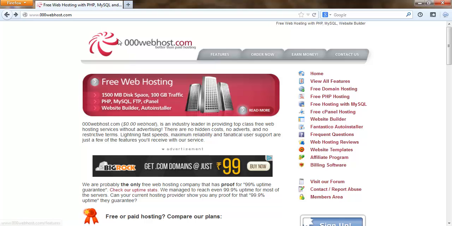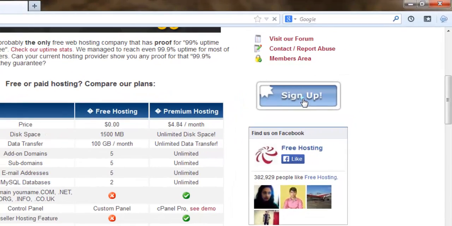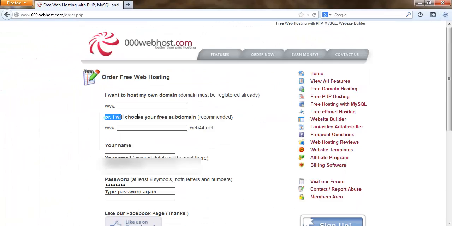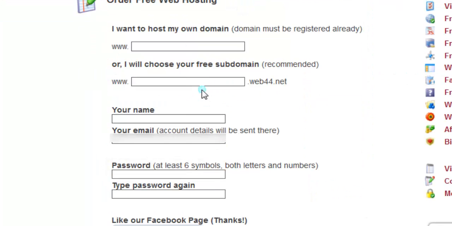Let's start by going to 000webhost.com. Let's click on sign up towards the right hand side. In the sign up page we will choose a free subdomain, enter your desired domain name. We will fill in our details here: name, email, password, and retype password.